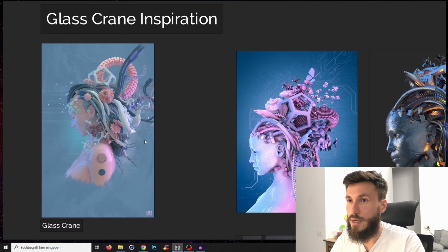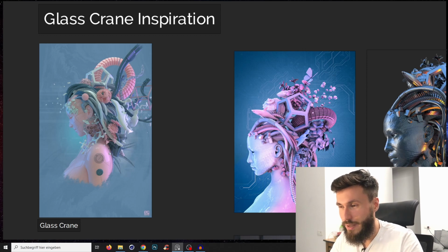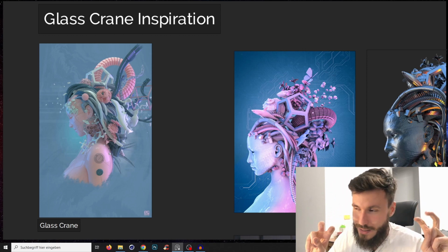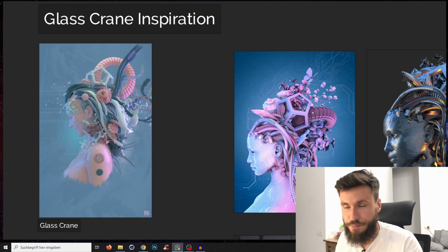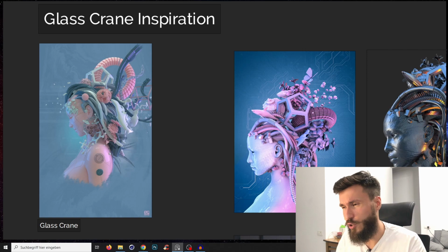But then I was confident enough to try to recreate artworks I like from artists I like. So here, for example, Glass Crane, I tried to recreate the exact same artwork from him. Yes, it's completely the same. Could someone say it's stealing? But in my opinion, it's good, as long as you don't make money with it or say it's yours when it's not.